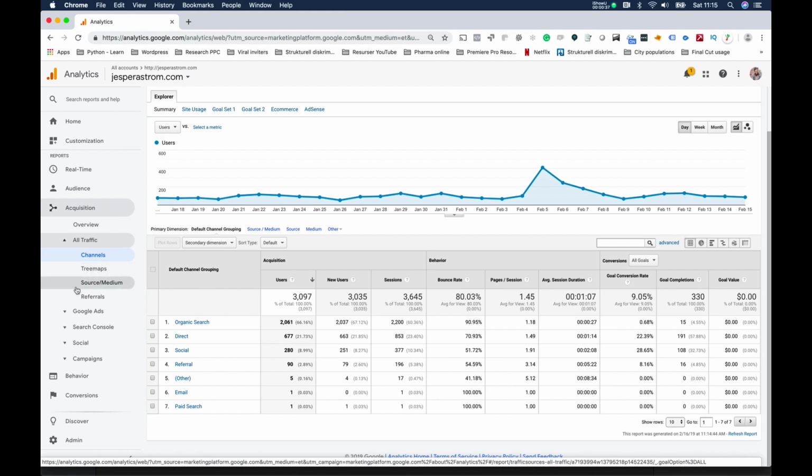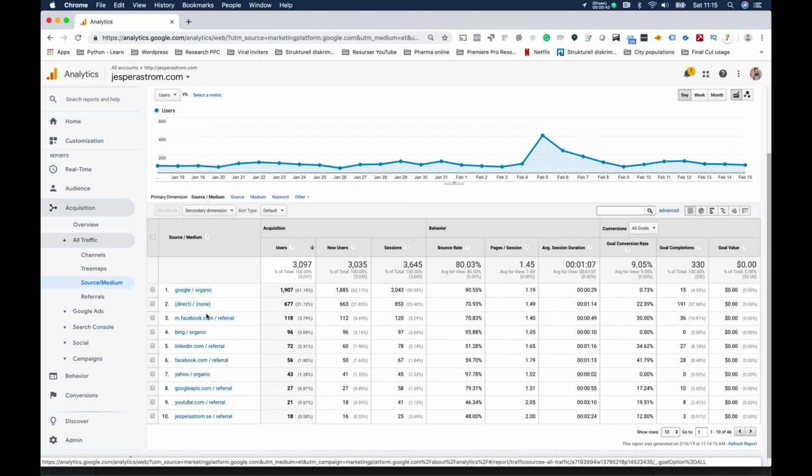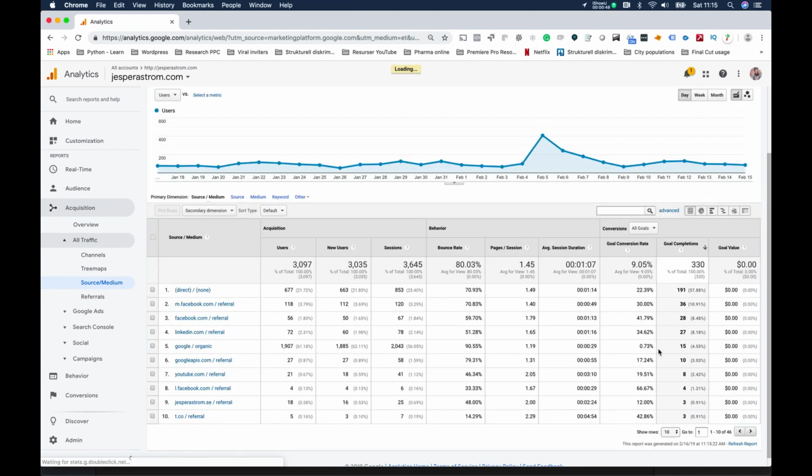So what I much rather do is I go here to source medium, which means that I get all of them more specifically listed out, and then I sort for goal completions if that is the job I am going to do. If I'm looking to optimize for site usage, then I might sort by pages per visit or average session duration, or if I'm about to decrease bounce rate, then I will look for the lower pages there to find some good examples. But now I want to increase my goal completions, and so I sort for that.